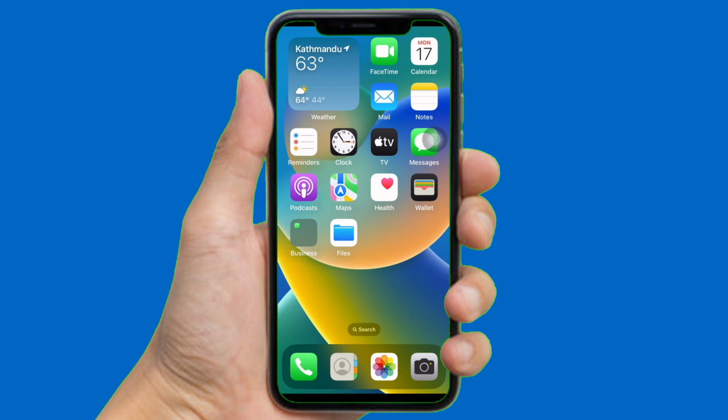Hey everyone, if you have been using the Coinbase app and wondering how to buy Popcat on it, then this tutorial is for you. In today's video, I'm going to show you how to buy Popcat on the Coinbase app. So let's dive right in.